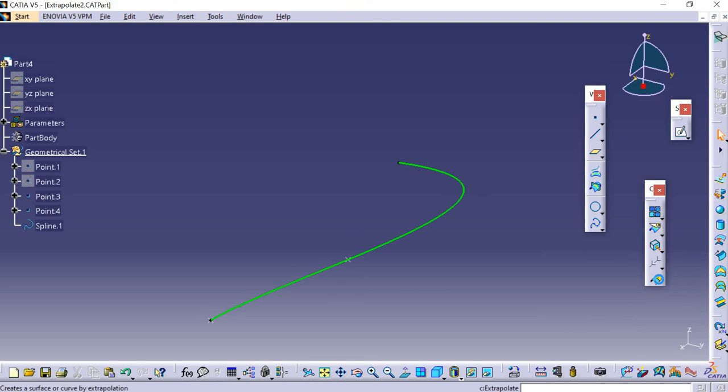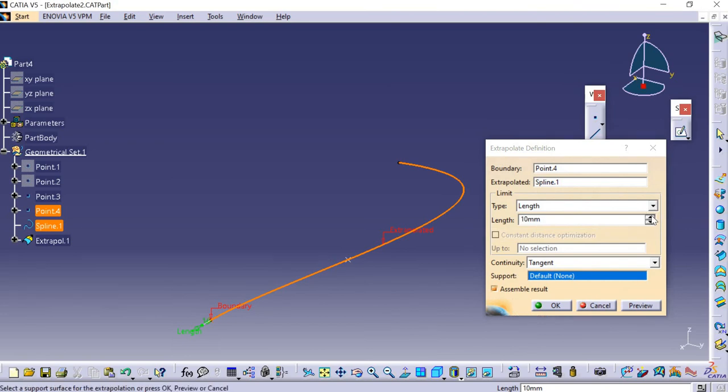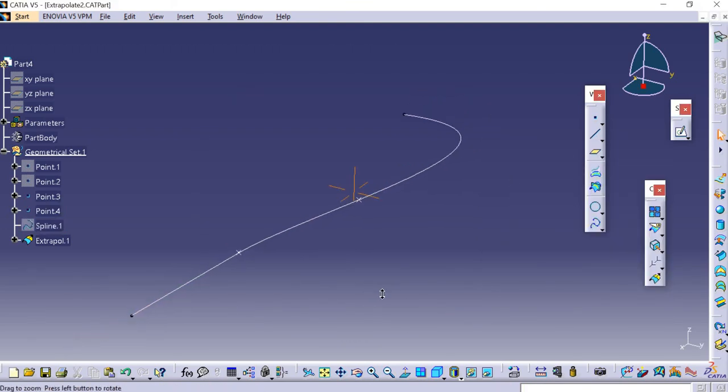Now for extrapolating, this task shows how to extrapolate a curve. So let us select the boundary and extrapolate. Let us keep it as 50 mm. Select preview. We can see that the curve has got extended a bit. And click on OK. We have extrapolated the curve. This is how we extrapolate curves.